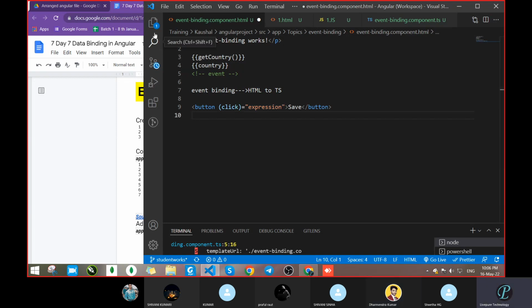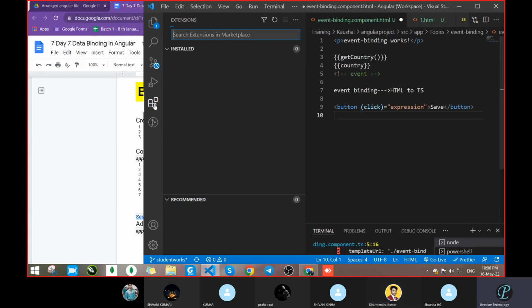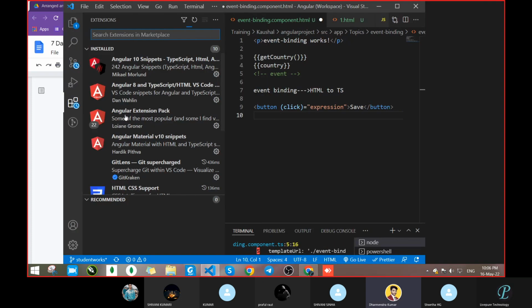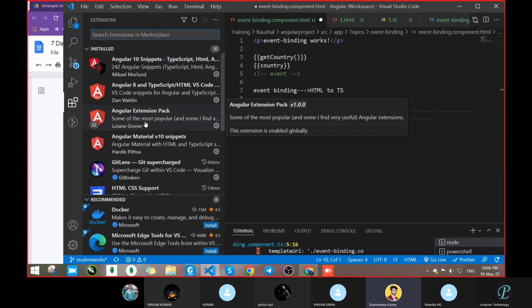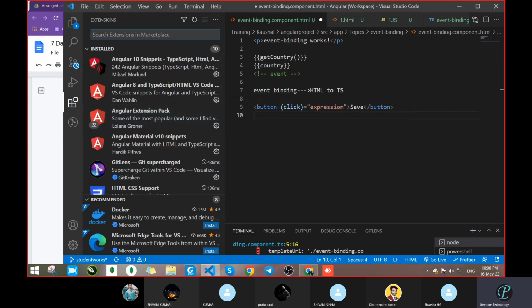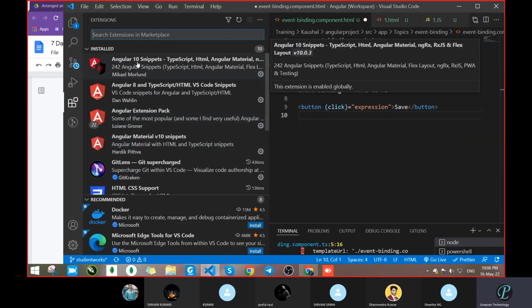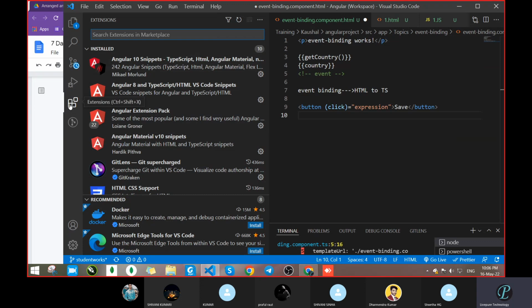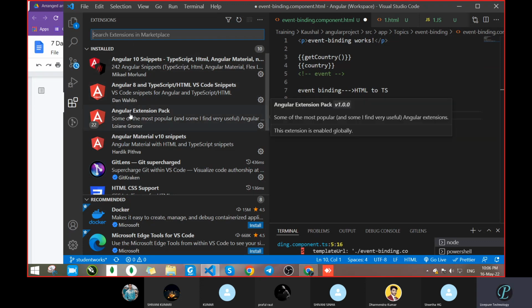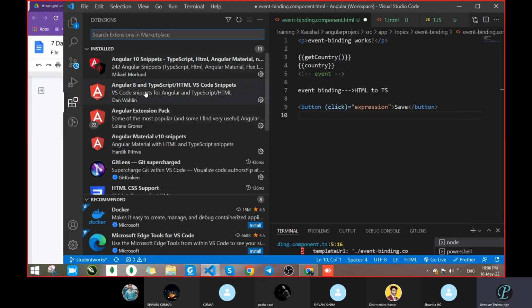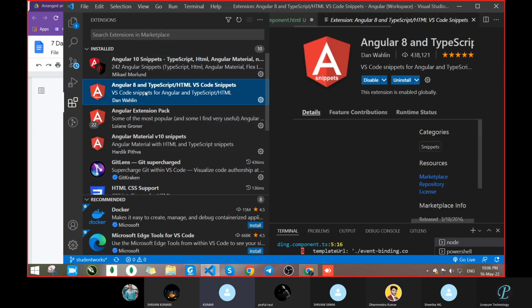One thing, are you getting suggestions or not when you are writing the code? Means you have the extension of Angular installed there or not? No, sir. So if you have not, just do one thing. Go in the extension market and search here Angular extension. Search here Angular. Wait, I am telling you. Search for Angular 8.